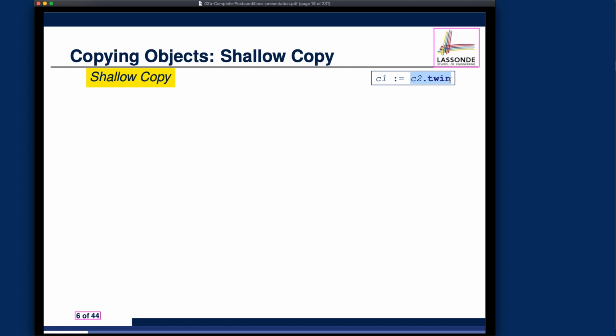Anyway, my point is, in IFO, you can use C2.twin for shallow copy, and later on we'll see you can also use C2.deepTwin for deep copy. Which one you want to use, or reference copy, is up to your need. Okay, let's see exactly how this works, and then we'll see an illustration.